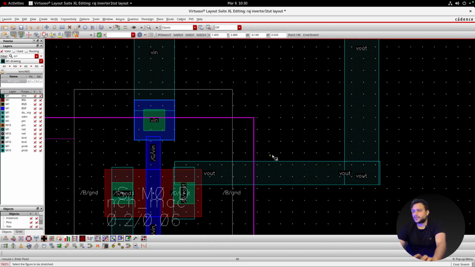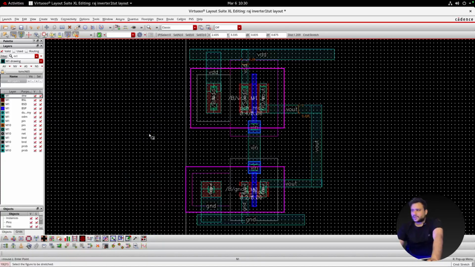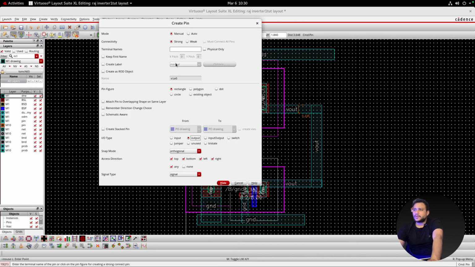Okay, press H, and you can extend all three. So this is how the design is ready. Now you have to give the pin. For creating the pin, you need to create the pin. So create pin.